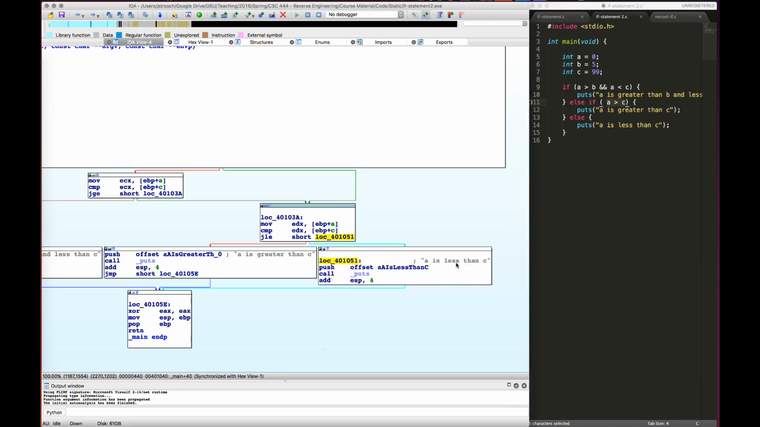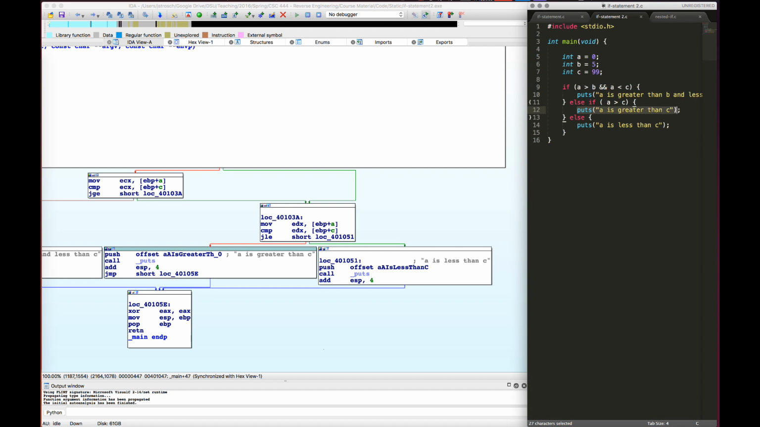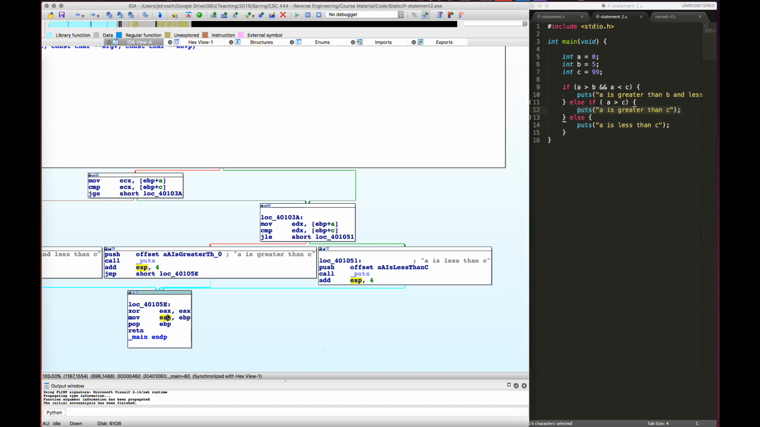And what does this jump do? A is less than C is what it prints. That's the else branch. If that's not true, we don't jump, which means we enter into this else if branch and we print A is greater than C. Once we're done, all of these jump back to the end of the function.